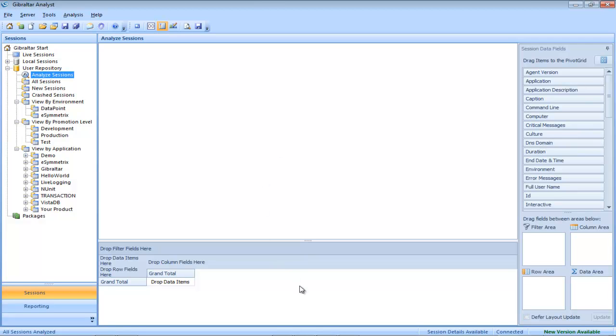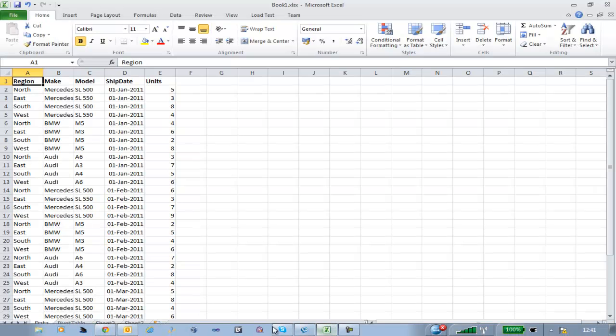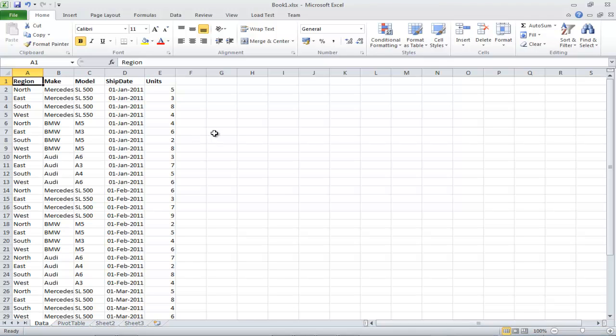Before I go on to demonstrate this feature, I'd just like to take a moment to explain to some of our viewers who might not know just exactly what a pivot table is. The easiest way to do that is for us to jump into Excel for a moment. Here you can see I have a data table which shows the region, the make, model, shipping date and units of vehicles which have been shipped on the first of the month for the first quarter of 2011.